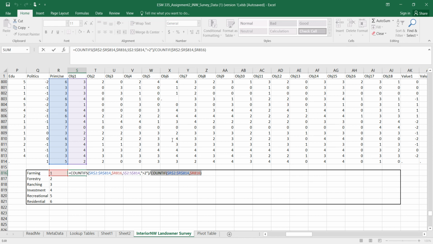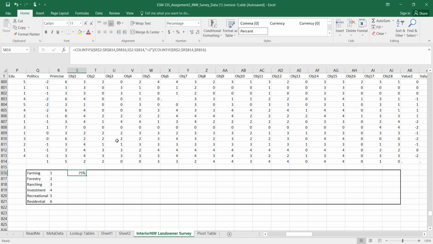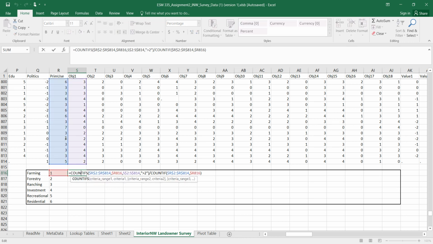So what this is doing, if you remember back to the PowerPoint and lecture, is that first we're counting the number of farmers who reported that the objective was very or extremely important. Then we're dividing by the total number of farmers. So you can see if we hit return, that'll give us our 75%. Just a little walkthrough of the formulas.